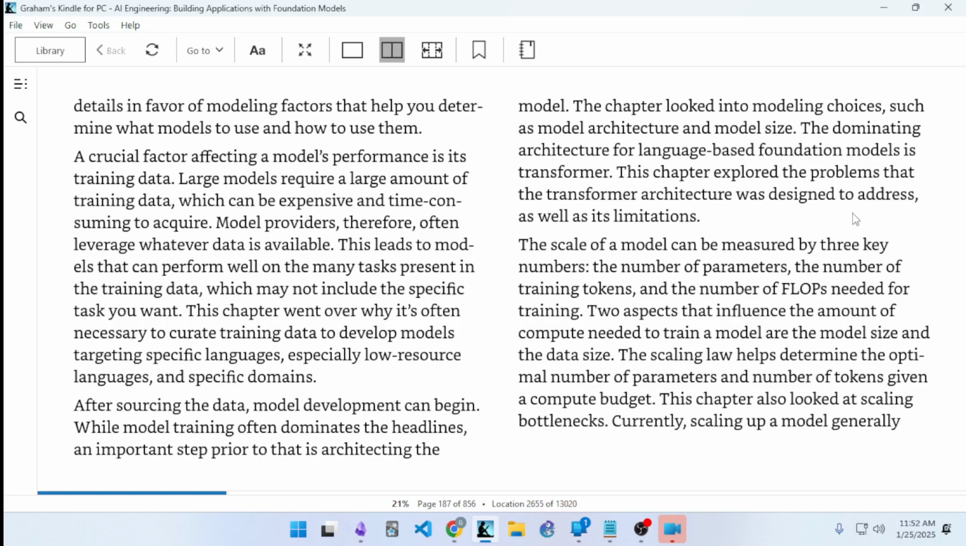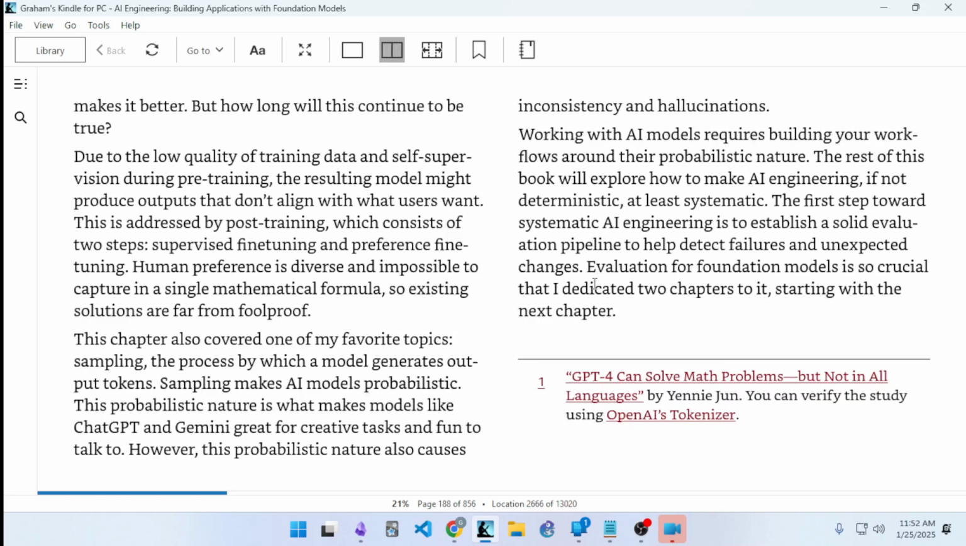The scaling law helps determine the optimal number of parameters and number of tokens given a compute budget. This chapter also looked at scaling bottlenecks. Currently, scaling up a model generally makes it better. But how long will this continue to be true?